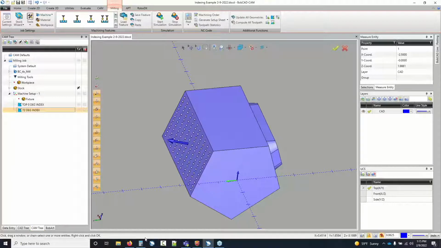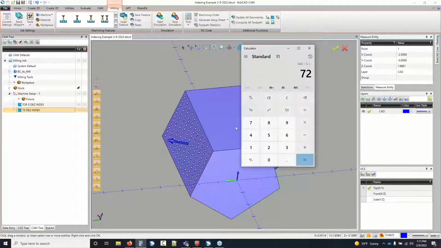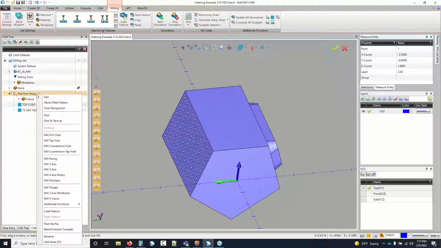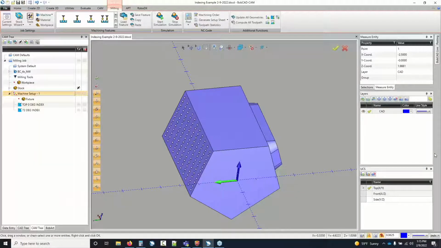And then the next one is going to be 72 times 2 equals that. So the next one's going to be a 144 degree index. And it's however you want to name it. I don't usually use the degrees, but I've run into quite a few guys lately who do use the degrees.